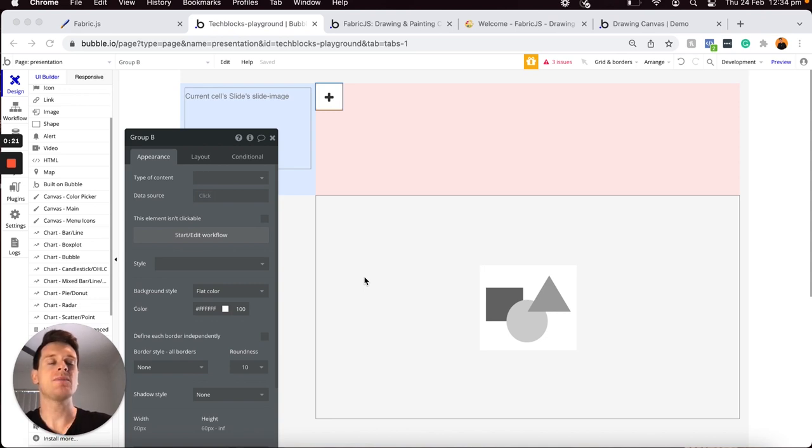And so if you're not familiar with custom states, they're just a way to temporarily store data on your page without having to fetch anything from your database. And so what I'd like to do is store a custom state on my page that just recognizes which slide should be displayed within my main canvas element here.